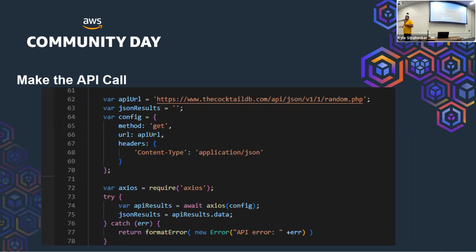Here, we're going to make that API call to get a random cocktail. You can see I like to initialize variables. It's just a code style I have. And then the config options, again, you could minimize this code, but I just like the readability. And then we're going to use Axios, a library that you can use to make HTTP connections or web connections. And then we're going to wait for that result to come back. When it does, we get the value, and otherwise we're going to have an error.